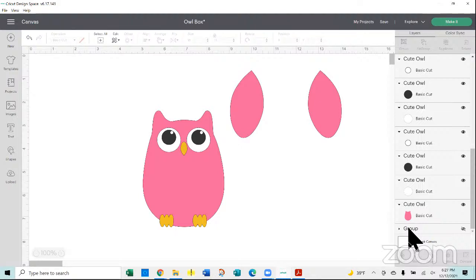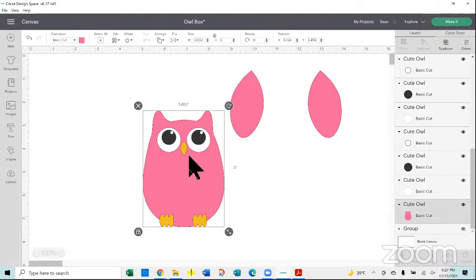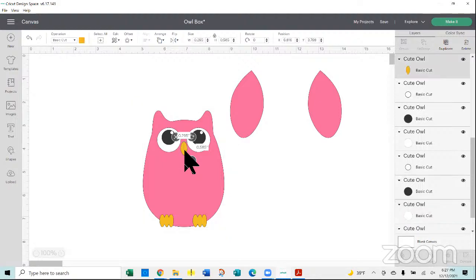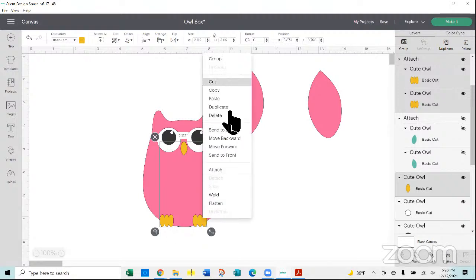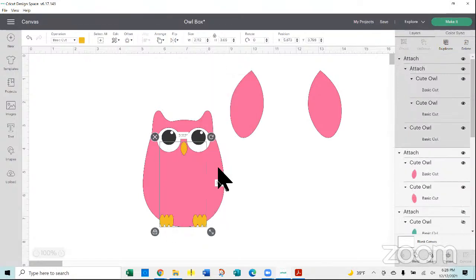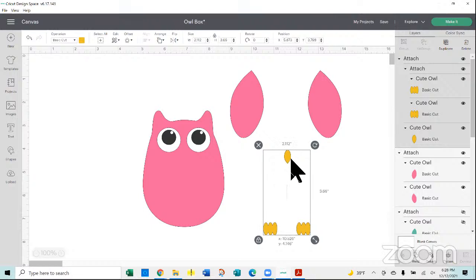All right, now we're going to be focusing on working with layers. So back at our original owl, we're going to hold down the shift key, and we're going to click on the beak and the feet. We're going to right click, and we're going to choose attach. We're going to move this off to the side. And now we're going to weld.